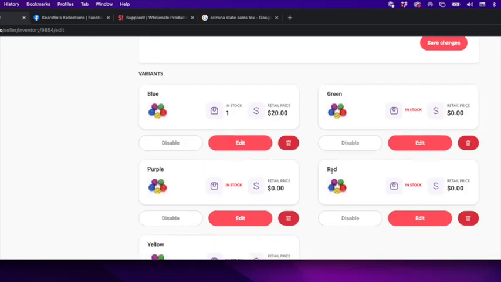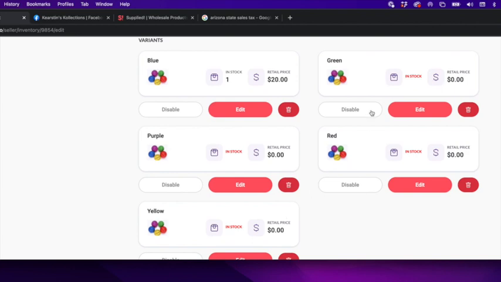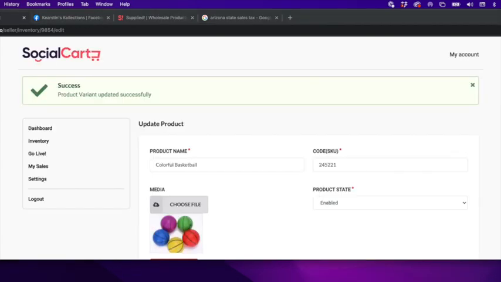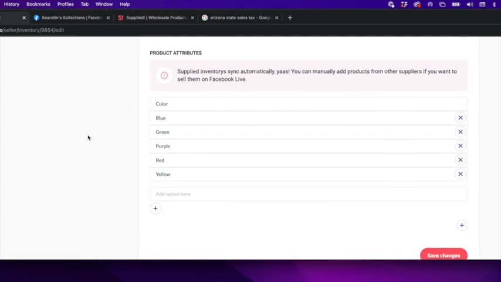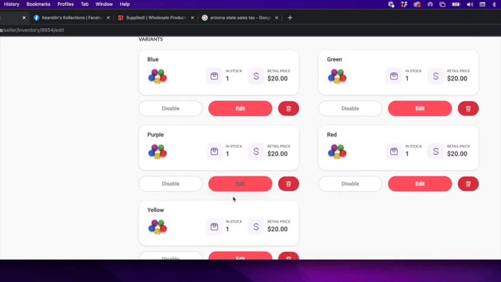Now I'm going to go through each of the different variants and put in that I have 1 and that the cost is $20. Once I have updated all of the variants, you'll see here it says Success, Product Variant Updated Successfully. And then down here at the bottom, you see that I have 1 of each color in stock.